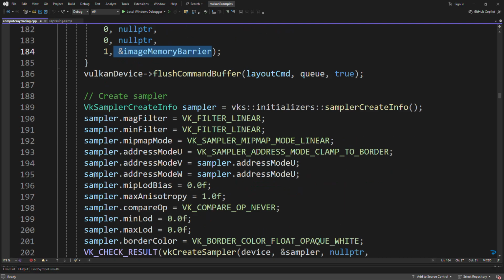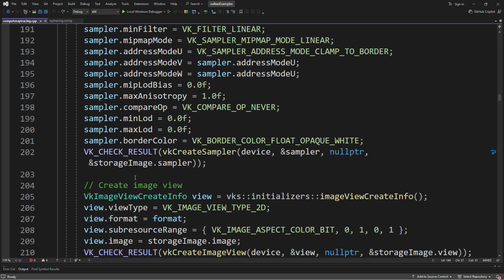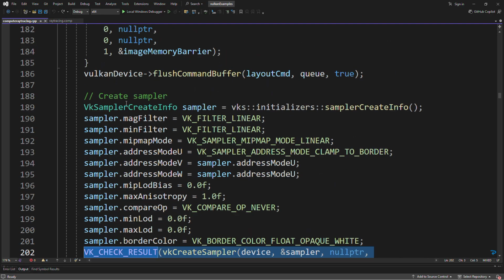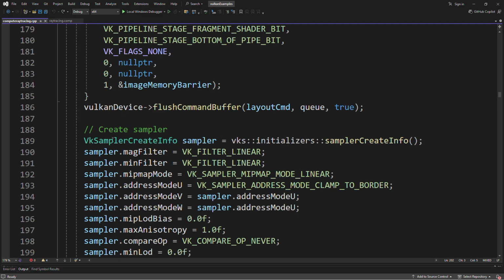Flush command buffer, create sampler. Yeah, we'll have to figure out what all of this stuff is. Again, we have our lowercase vk create sampler, which we'll have to investigate, what that's all about. I don't think I've seen this before. So this is specific to this compute ray tracing situation.